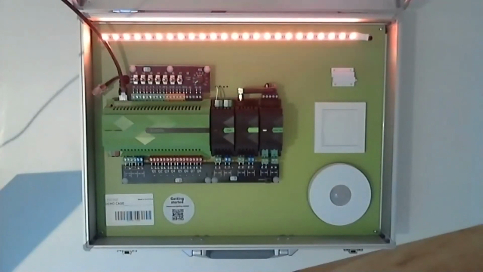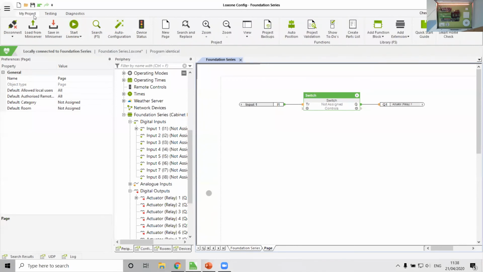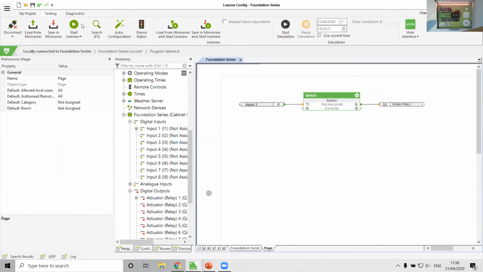Brilliant. Another thing to show you, because I am obviously aware that most of you won't have a demo case on you at the moment. If you would still like to test this out and to watch it working, then there is actually another option as well as live view. If you head over to this tab here, testing, you've got the option over here to start simulation. And when you start simulation, you don't need any physical equipment, and you can simulate these things happening.